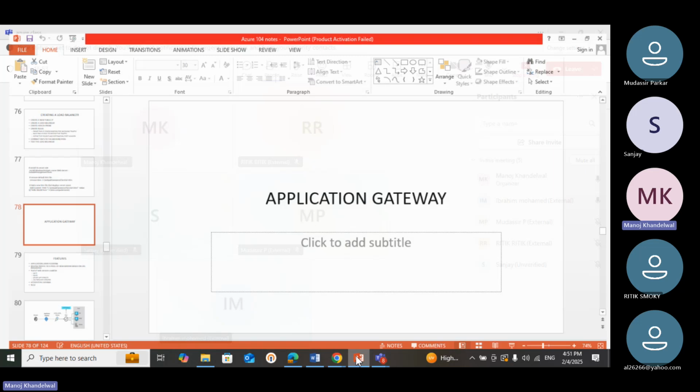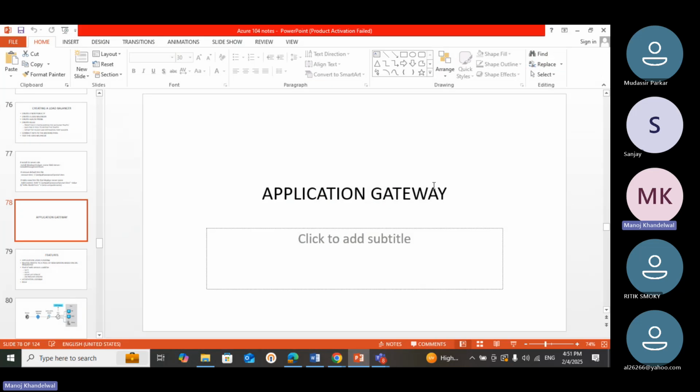Yes. Okay. So can you all see this application gateway heading here? Harsh is also coming, he said he's just a little late. So okay, let's start. So application gateway, we have these features here.